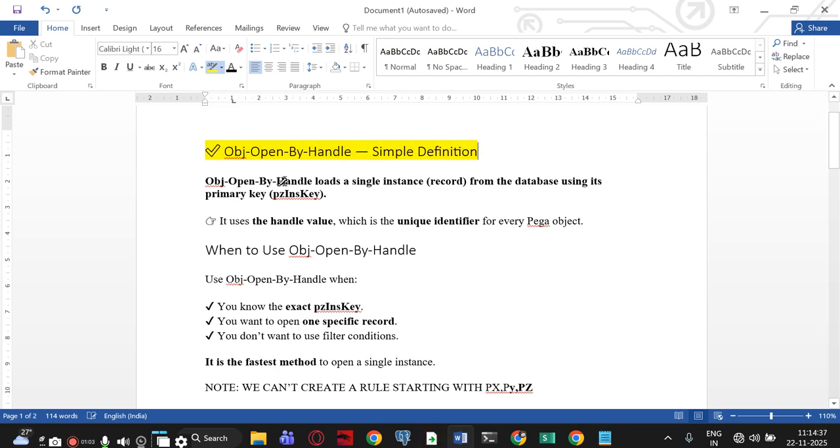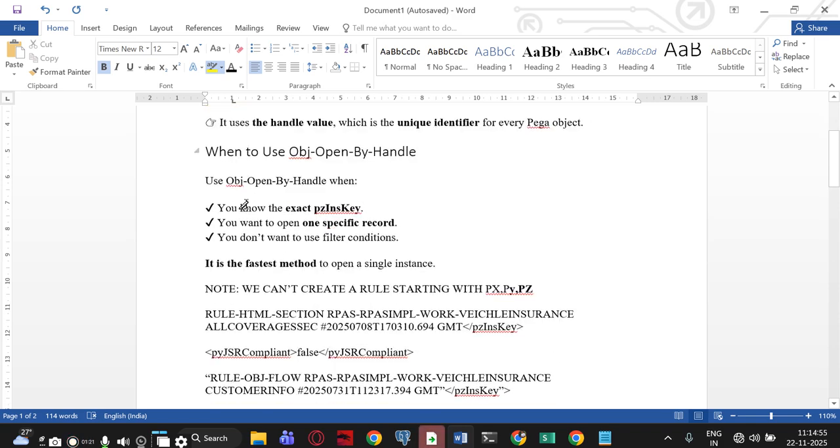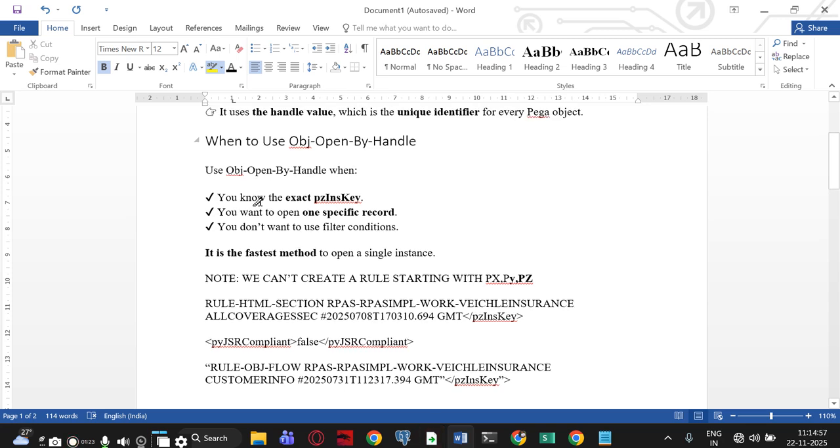So what is the definition saying here? Obj-Open-By-Handle loads a single instance, means record, from the database using its primary key, that means the pzInsKey value. It uses the handle value, which is the unique identifier for every Pega object. When to use Obj-Open-By-Handle? If you know the exact pzInsKey value, or you want to open one specific, particular record, you can use Obj-Open-By-Handle.